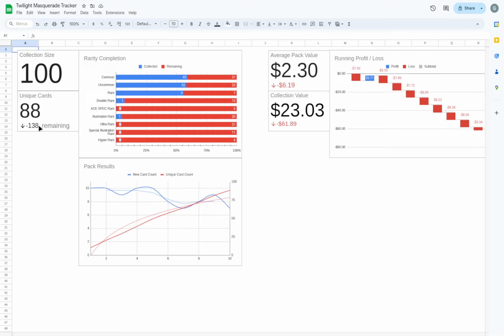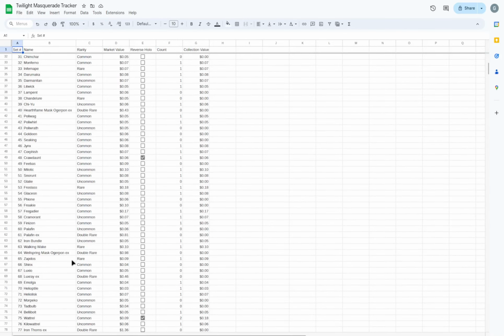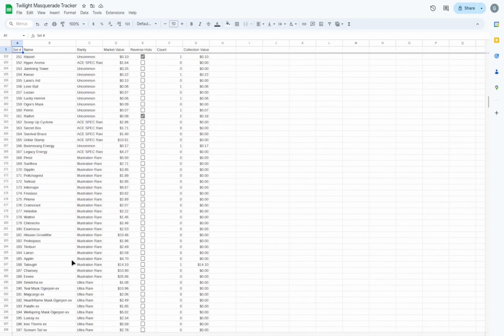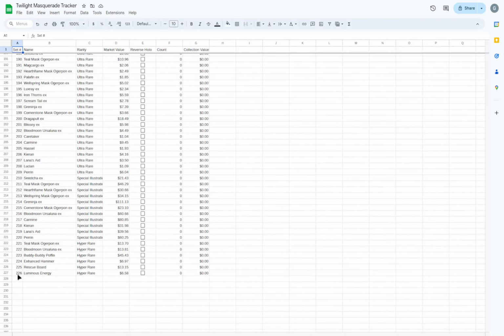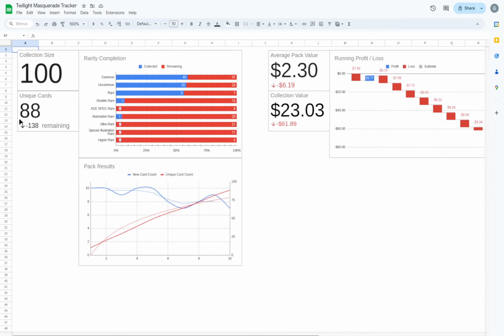The baseline number shows that we have 138 unique cards that we haven't collected to complete the set. So if we go back to our card tracker and scroll right down to the bottom, we'll see that there are 226 cards in the set. So 88 plus 138 is 226.